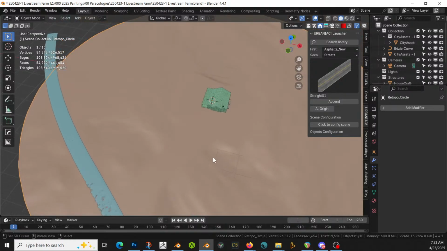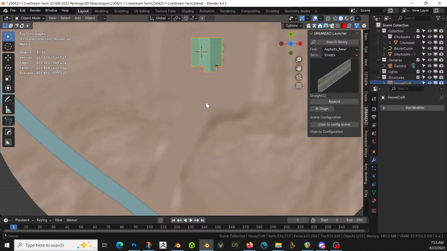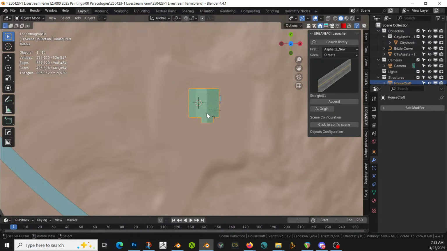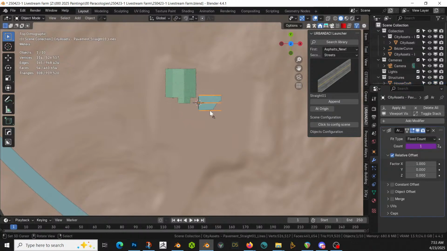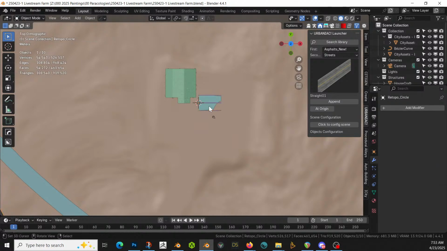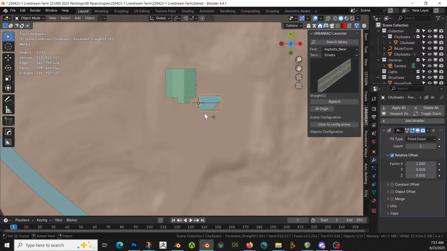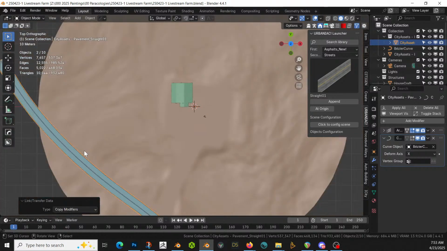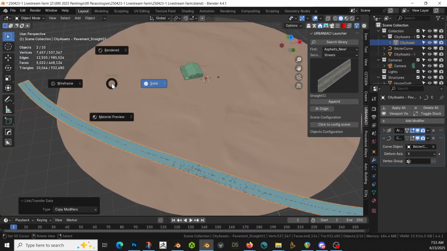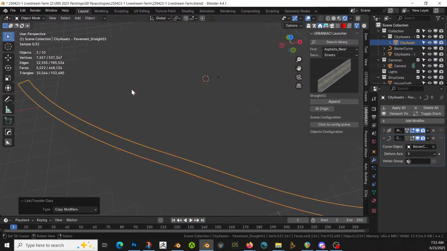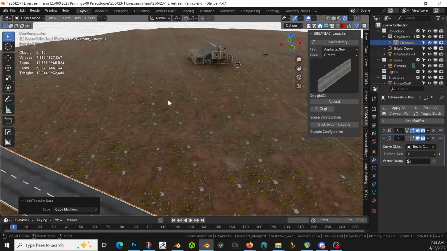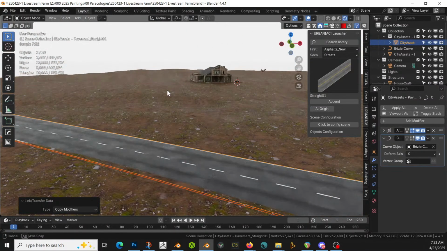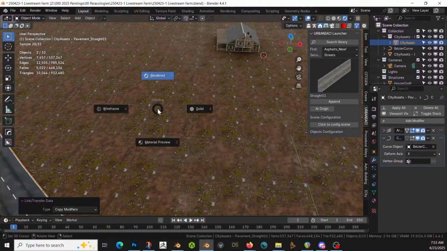Alrighty. Now we can move our house around. It doesn't have to be right in the center of this flat square area. Oh, our road stuff didn't get applied, did it? Link modifiers. Link modifiers. There we go. There's our whole road. Let's just see if we like it. Yeah, that's cool. I don't mind having some lines on it.